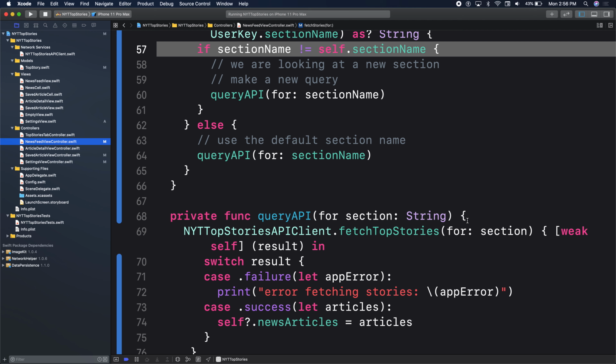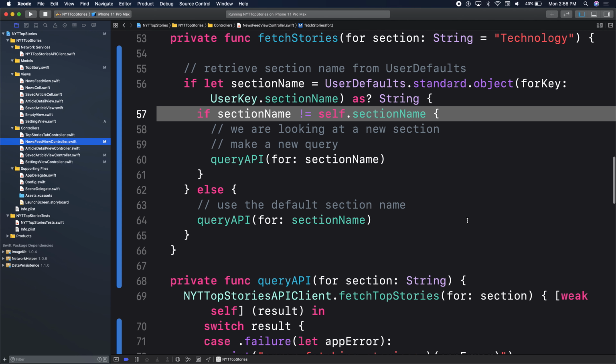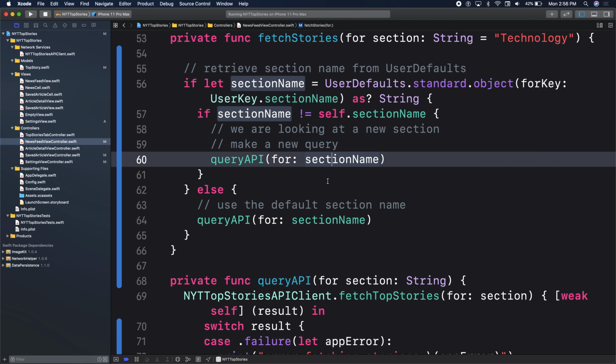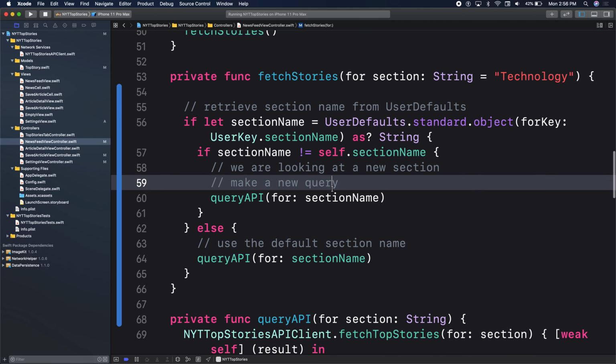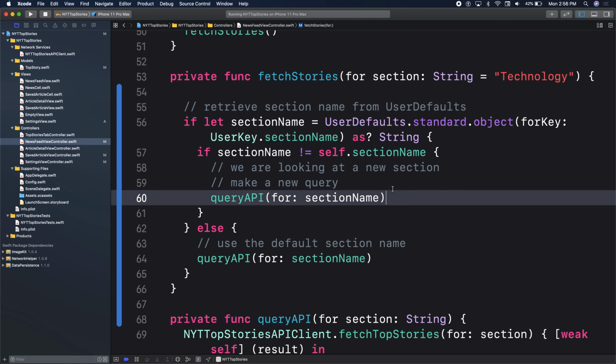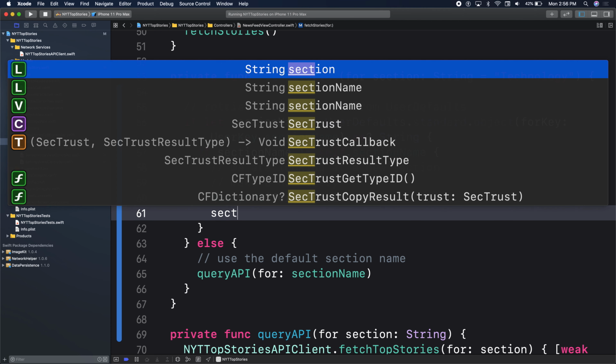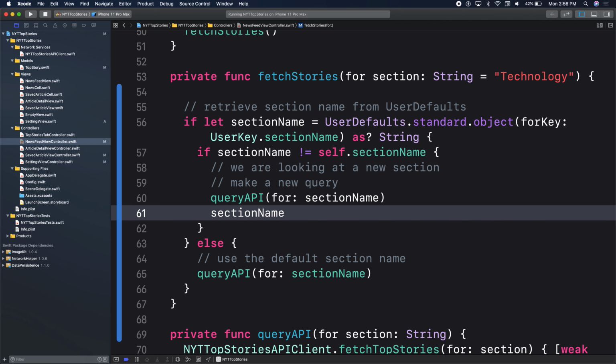Wait, Eric is typing some stuff out. I have a variable called section name. Right, do you ever make section name equal to what the user defaults has? I should set it here. If it's different, I set it here. Because my title's not changing, how come your title's changing? Okay, let's come back and let's go forward.